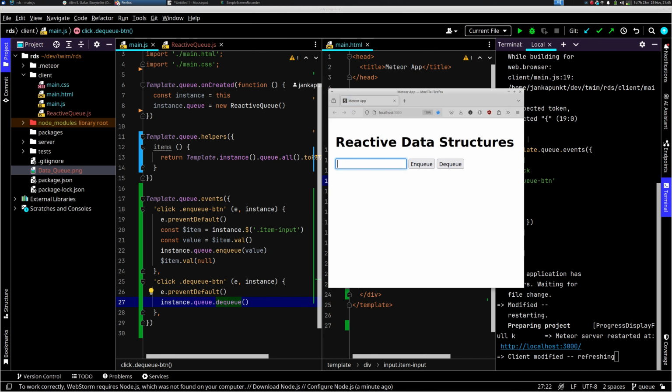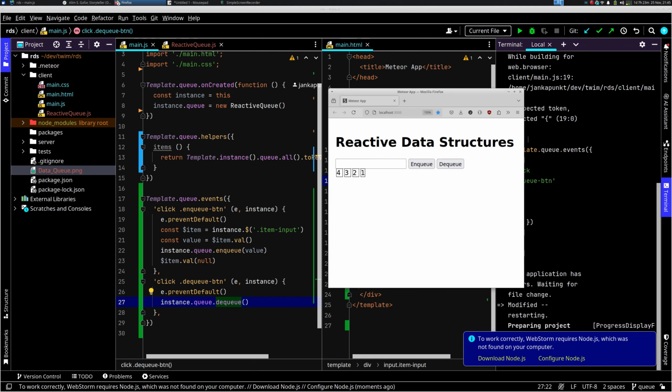Let's reload that page. 1, 2, 3, 4. And now, because 1 was added first, it will be removed first and of course processed first. And then the other one as well. And there it is. You've implemented a reactive queue, and now you can start sequentially processing your client-side data, whatever you need, reactively.